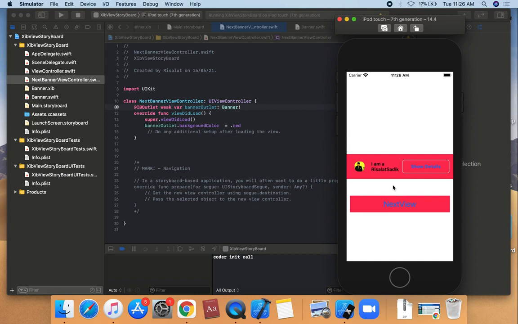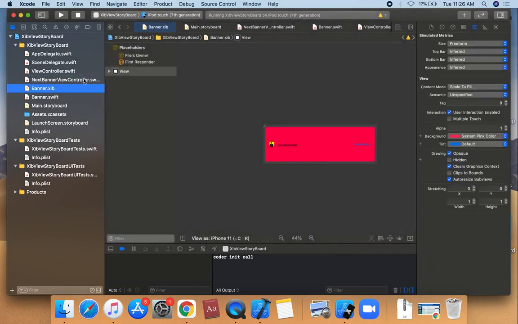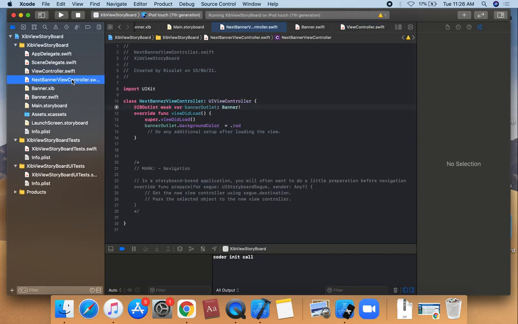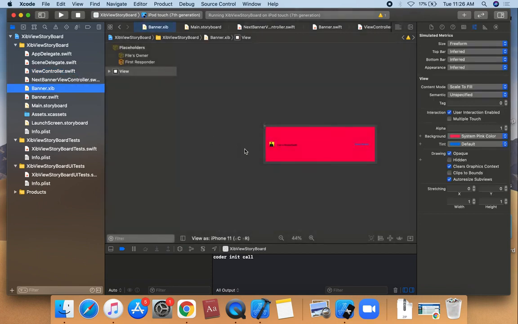And firstly, we will simply discuss: if you want to create a common view and use it in multiple places, this is the same view, banner view, used in multiple places, in two view controllers, another view controller. You want to create a XIB view. So this is the XIB.